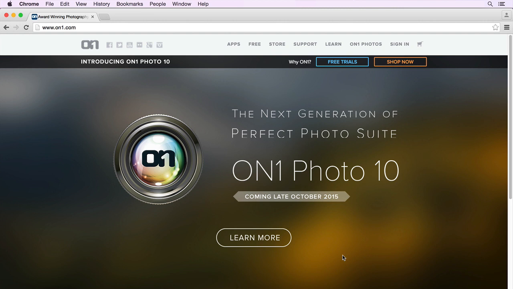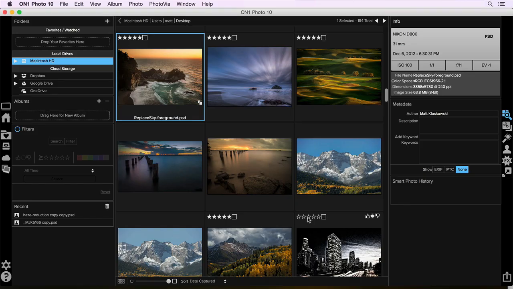To celebrate the announcement of ON1 Photo 10, which is the next generation of the ON1 apps, I thought I'd give you a quick sneak peek at one of the features that I like here. This one is in Browse.